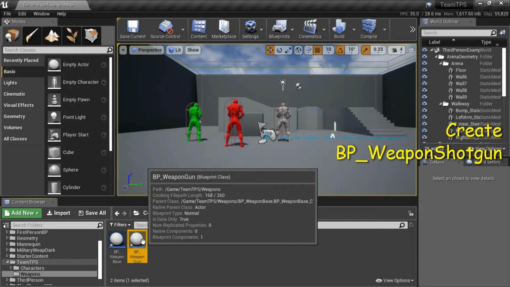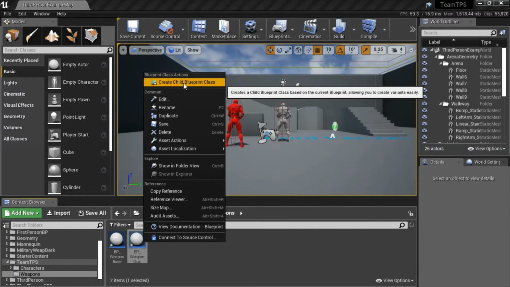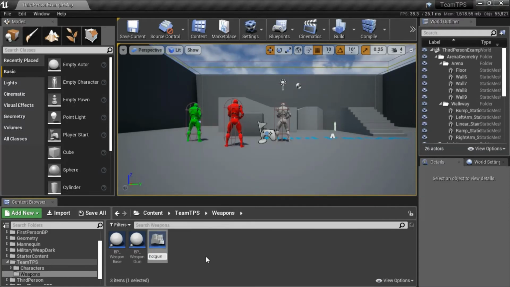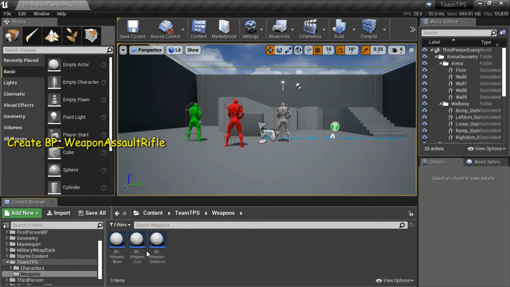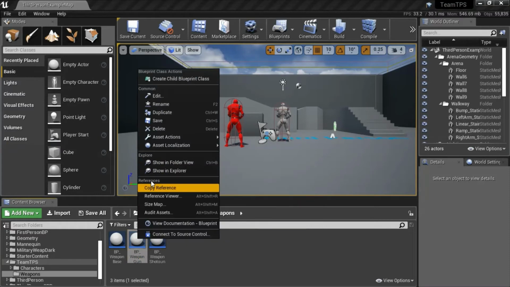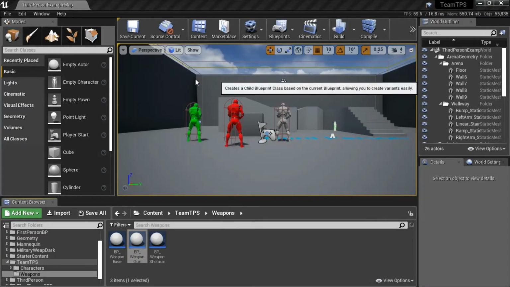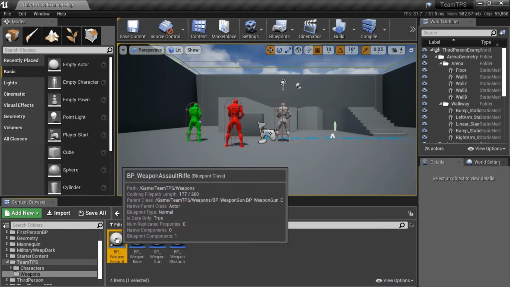Right click BP Weapon Gun, create Child Blueprint class. I'm going to name this BP Weapon Shotgun. Right click BP Weapon Gun, create Child Blueprint class. I'm going to name it BP Weapon Assault Rifle.